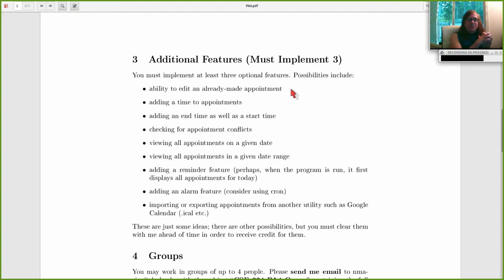You could view all the appointments for a given date instead of just all future appointments. You could view appointments for a date range, specify starting and ending date, and show everything that's scheduled between those 2 dates. You could add a reminder feature, so when you start your program, it looks for any appointments coming up today and prints out, in a box, hey, here's what you have coming up today. Right, so all these useful things that calendar programs do for us.